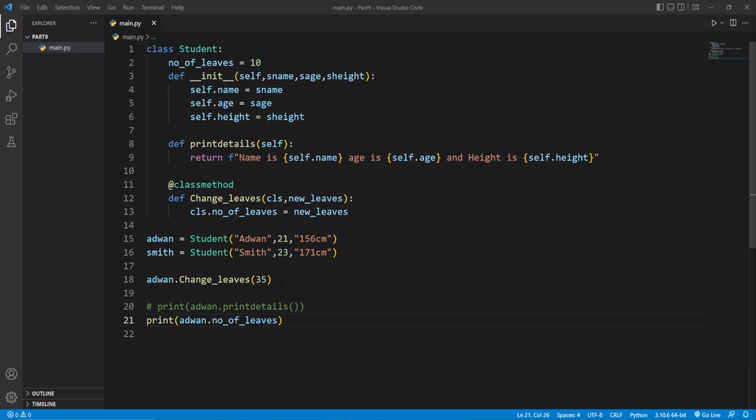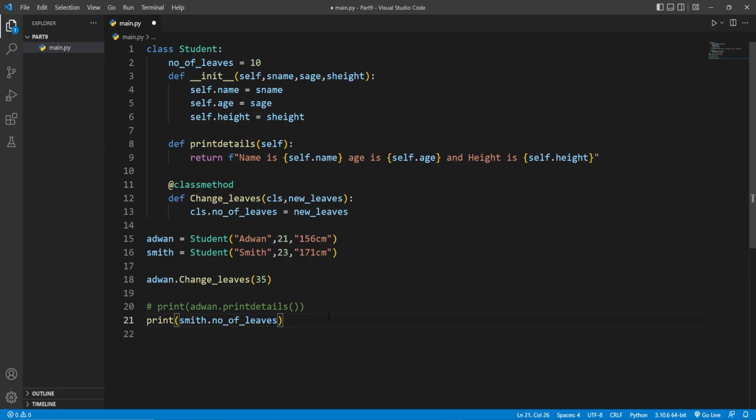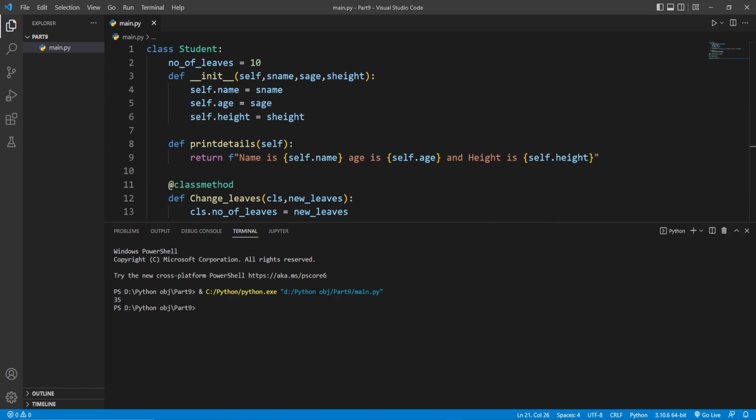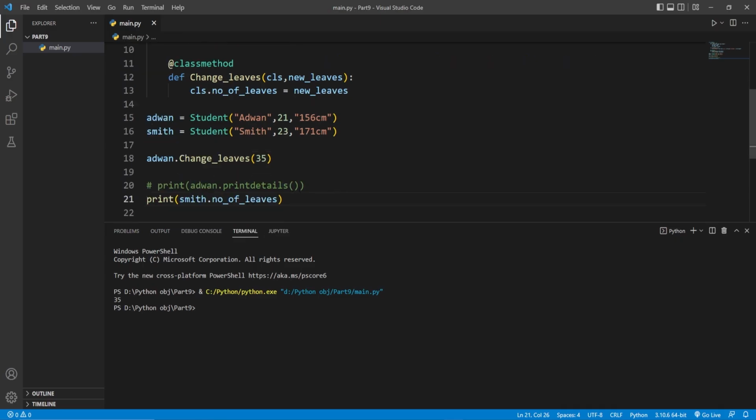You might think this line creates a new instance variable for the add1 object. No, it's not. We can also access it with Smith. So here I'm going to pass Smith.number_of_leaves. As you can see, by default the number of leaves is 10, and we access it from the instance variable Smith. If I save this file and run this code, now you can see it also returns 35. Here we changed the number of leaves using the add1 instance, not the Smith instance, but it also works for Smith.